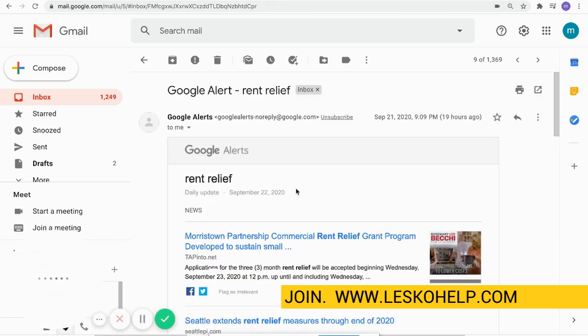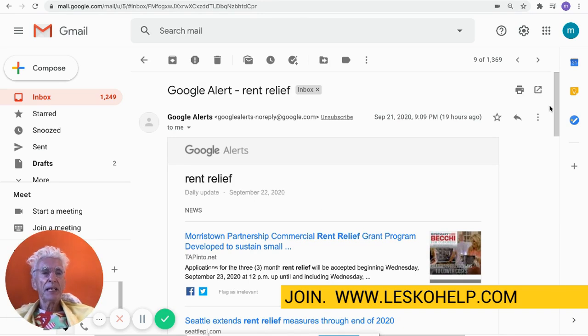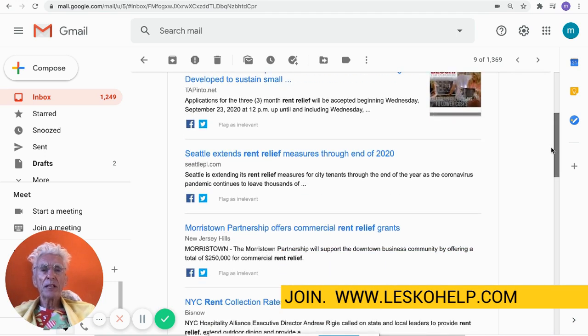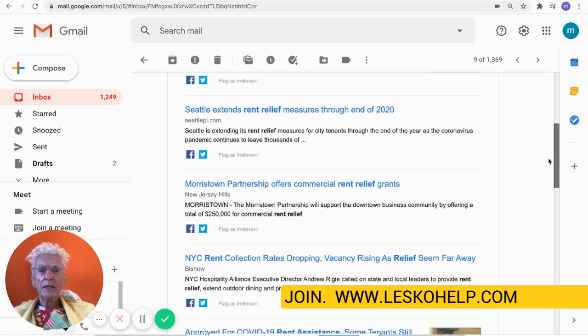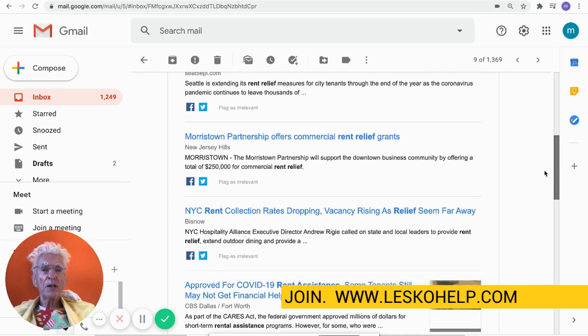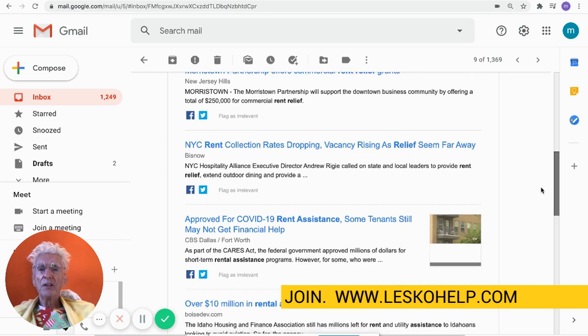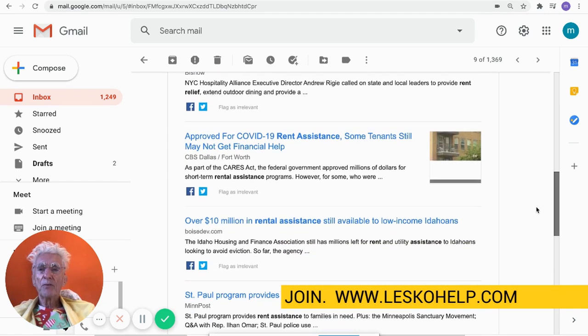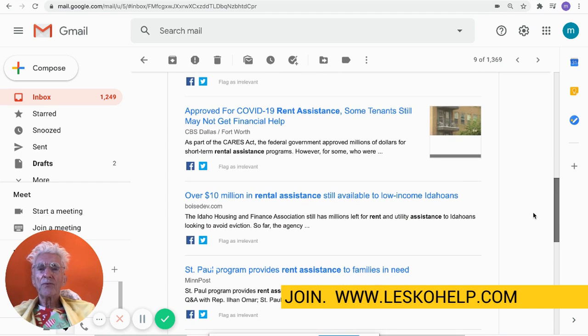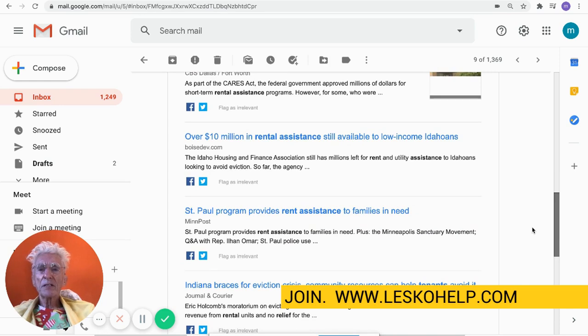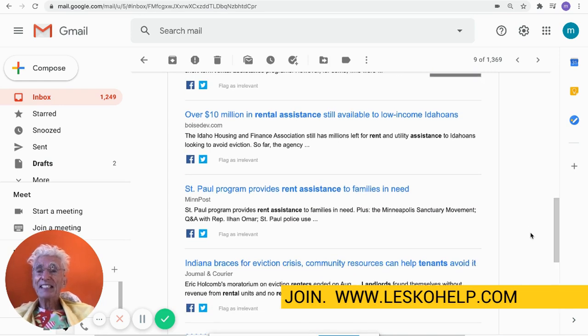Now, rental relief. That's another one. Okay. And you have Seattle extends rental relief to the end of 2020. Here's one, Morristown Partnership offering total of $250,000 for rent relief. New York City rental relief. Here's one for Fort Worth, short-term rental assistance programs, millions of dollars, $10 million for rental assistance. See, this is not rent grants anymore. It's rental assistance. That's why you have to set up different ones.